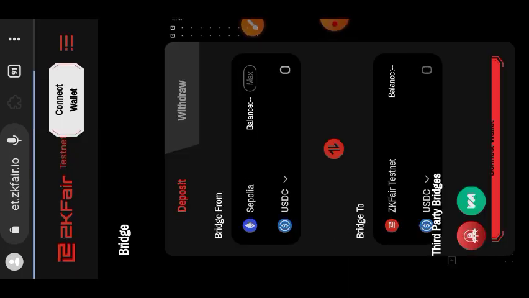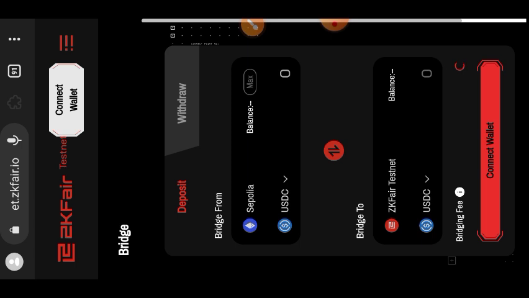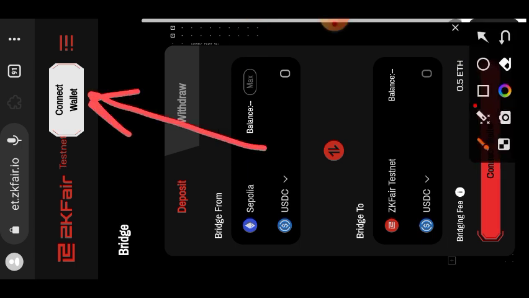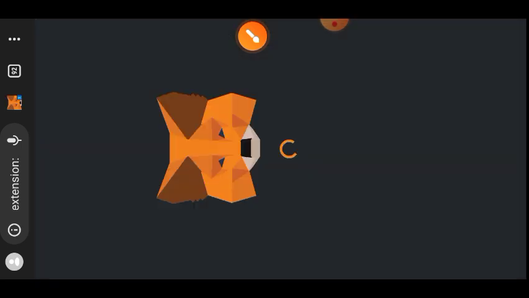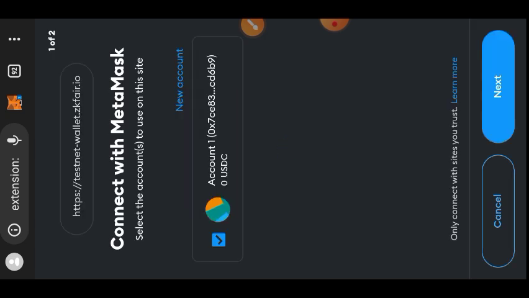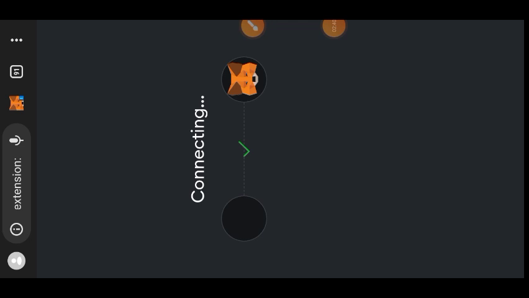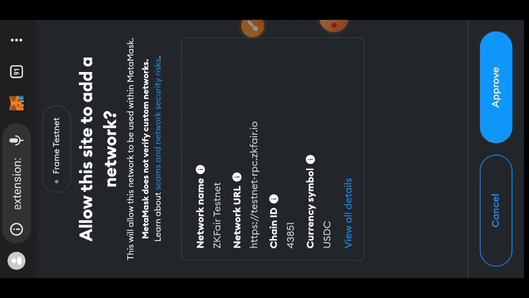So let's head over to the Testnet website. I'll paste the link in my search bar. And here we are. I'm going to connect my wallet. Choose MetaMask. While connecting your wallet, it is going to ask you to approve adding a new chain, ZKFair Testnet. So you have to approve that and also switch to ZKFair Testnet.